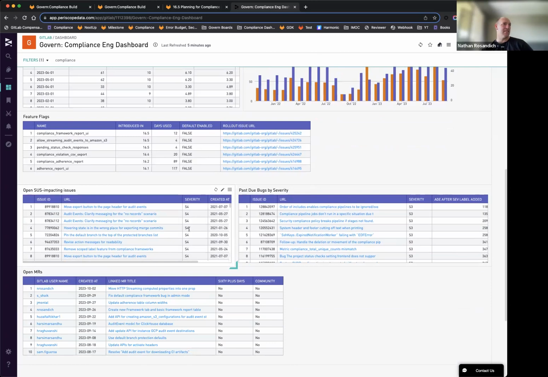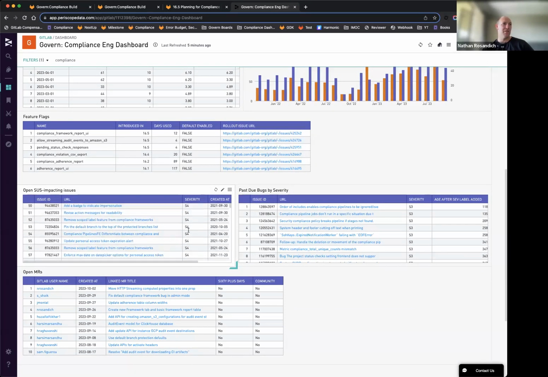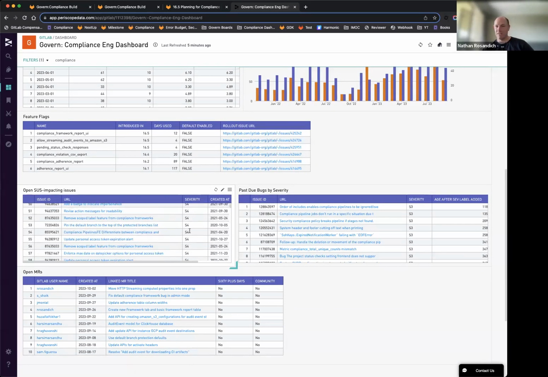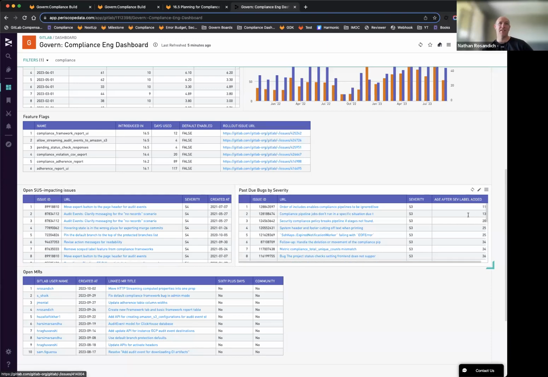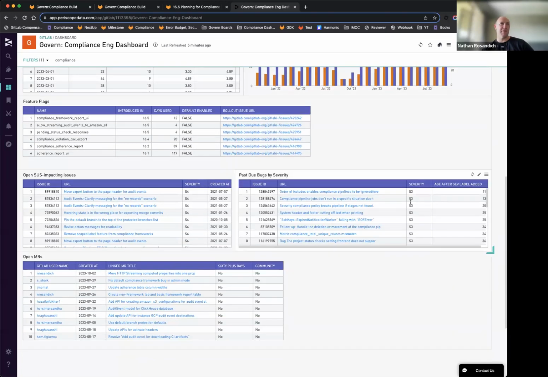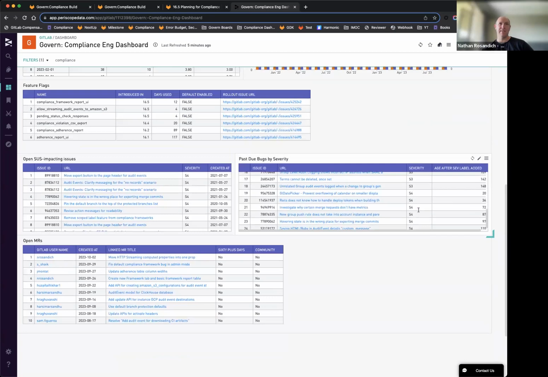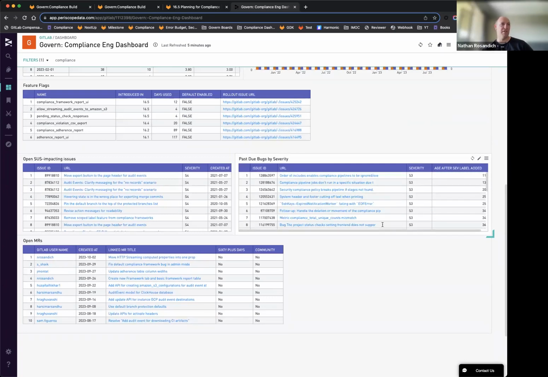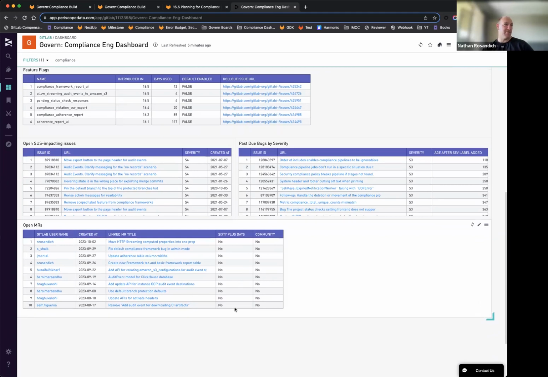Open US impacting issues. All S4. So that's good. And all S3 past due security bugs, a pretty small list. So I think we're tracking along pretty well there. And open MRs, it's a fairly small list, and none are past 60 days and none are community. So I think we're looking pretty good there.